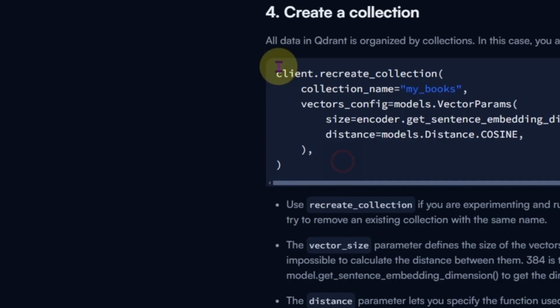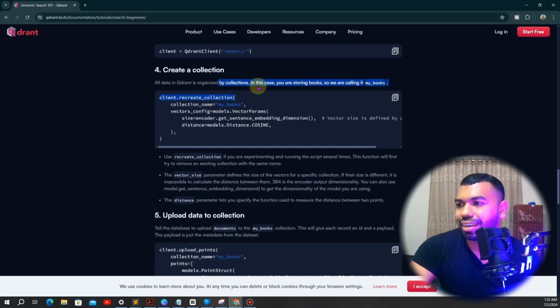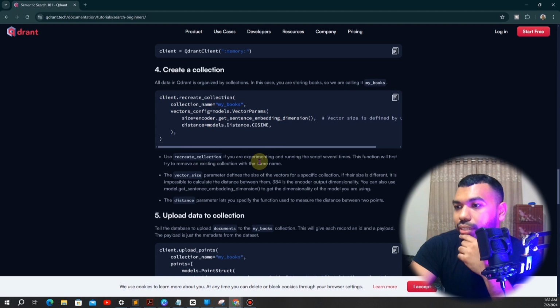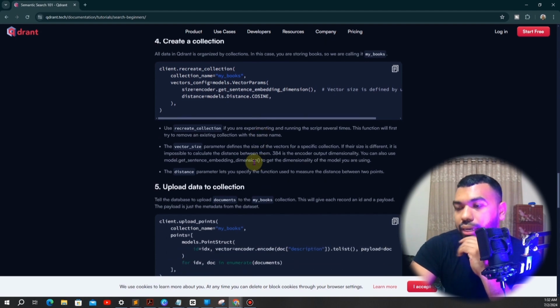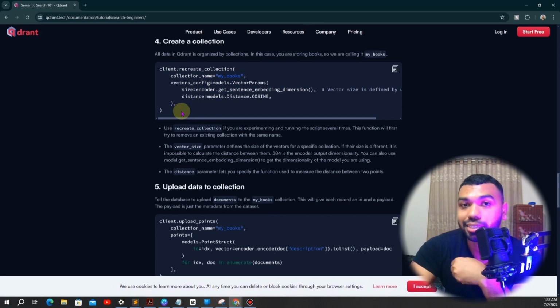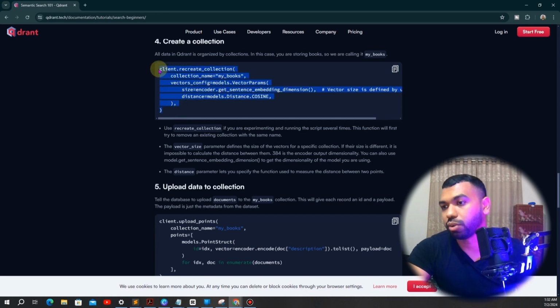Create the memory. All data in Qdrant is stored in collections. In this case, you're storing books, so we are calling it my books. Now think of collections as a vector store in OpenAI. However, you have a lot more flexibility. You can create data, you can edit it, and you can also add new data to it, right? So it's very easy and straightforward.